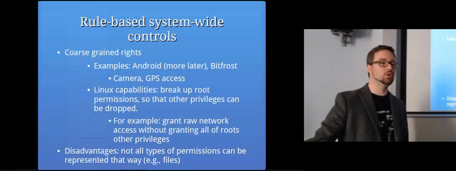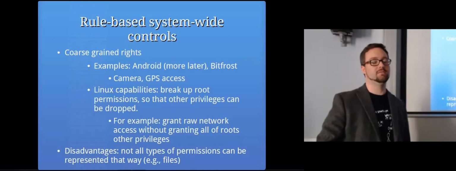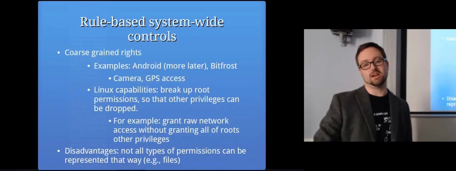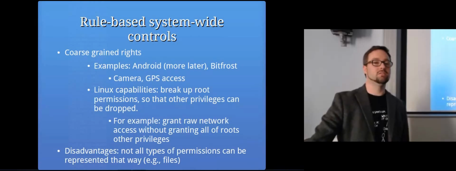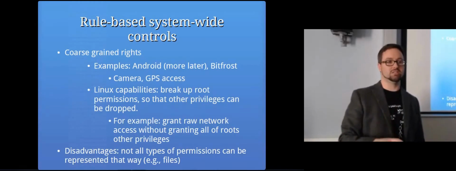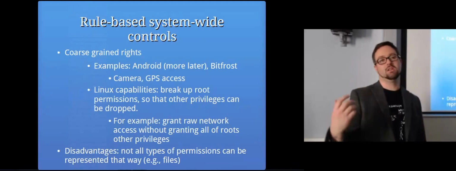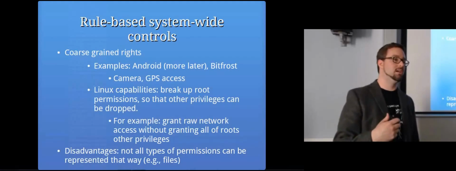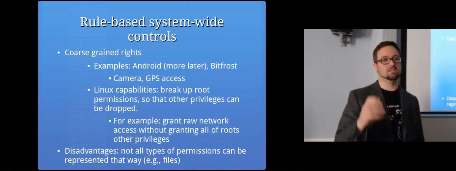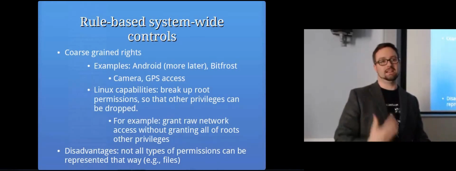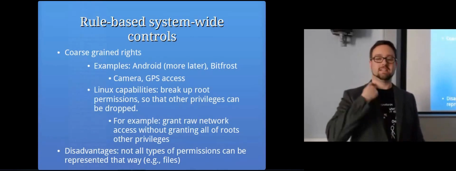So broadly speaking, there's two kinds of security system that do rule-based system-wide controls: coarse-grained rights and fine-grained rights. Coarse-grained is like on Android, for example, where you have some really high-level permissions that the application is or isn't allowed to do. So for example, access the camera, access everything on your SD card, or the ability to send SMS messages. There are these permissions that you can give that application, and it allows it to do those high-level things. And we'll come back to Android security.